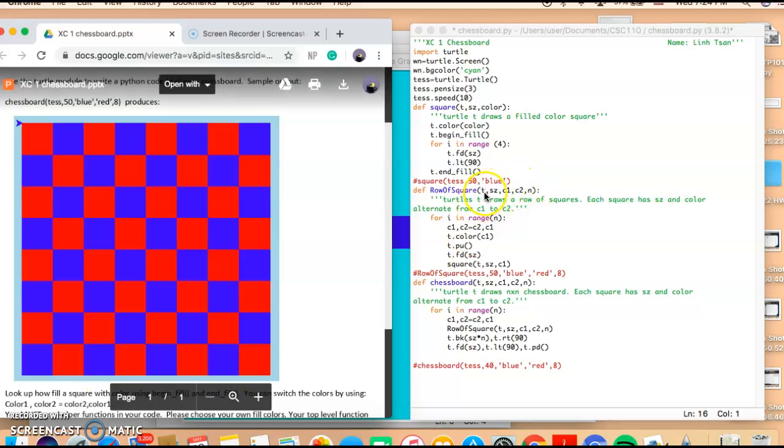One row of squares has 8 squares in total. In the parameters, I also have T for turtle, SZ for size, C1 and C2 for the colors, because I want each square to alternate in color from C1 to C2, and n for the number of squares. So for i in range n, where n is the number of squares in one row, I want the color to alternate, so C1, C2 equals C2, C1.